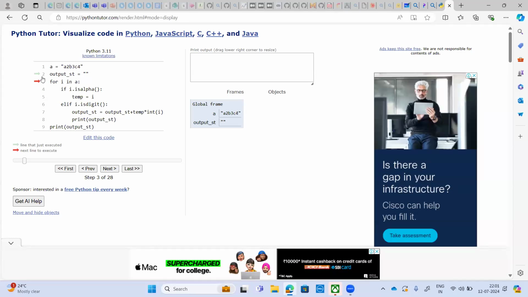Green line means that line has already executed. Red line means that line is now going to execute. Line 3 is going to execute. It will start going into the for loop. See this i, first time what value? A. Now it will check i.isalpha. Yes, it is. Now it will go here.